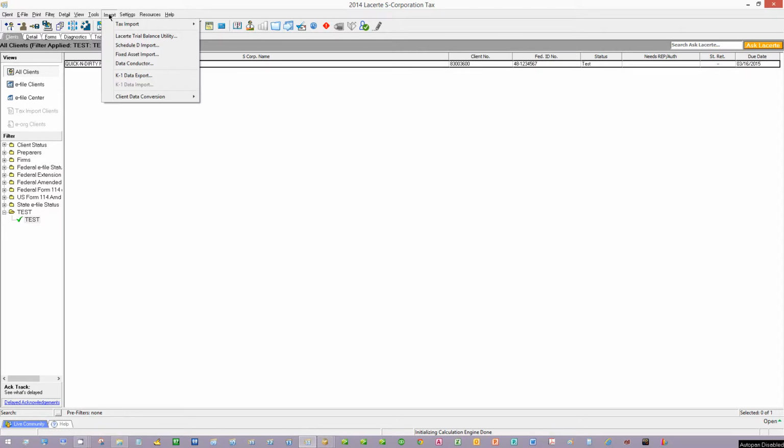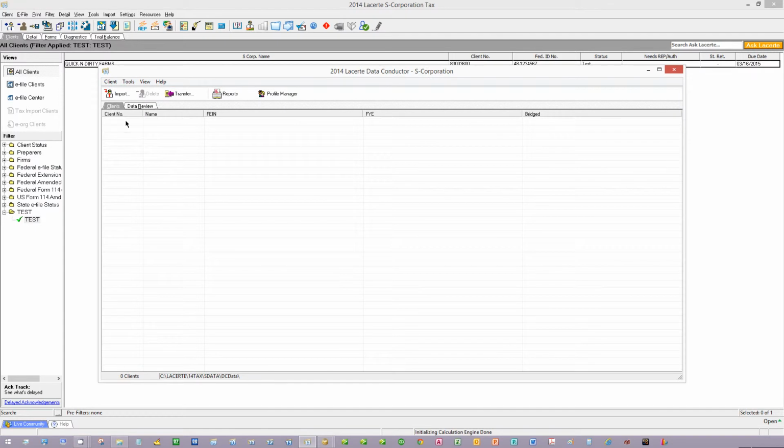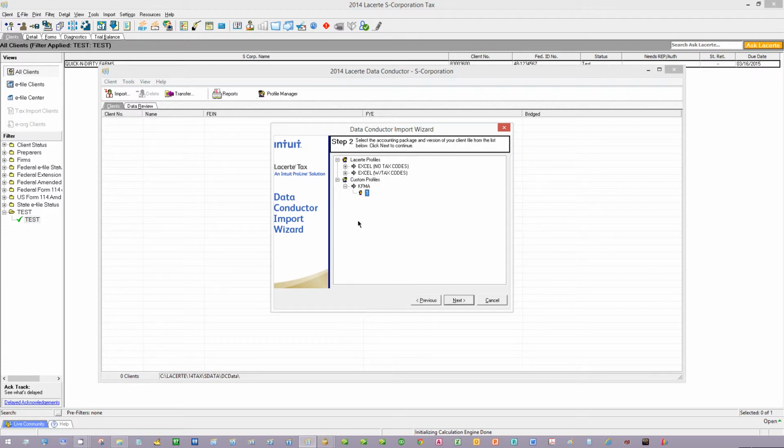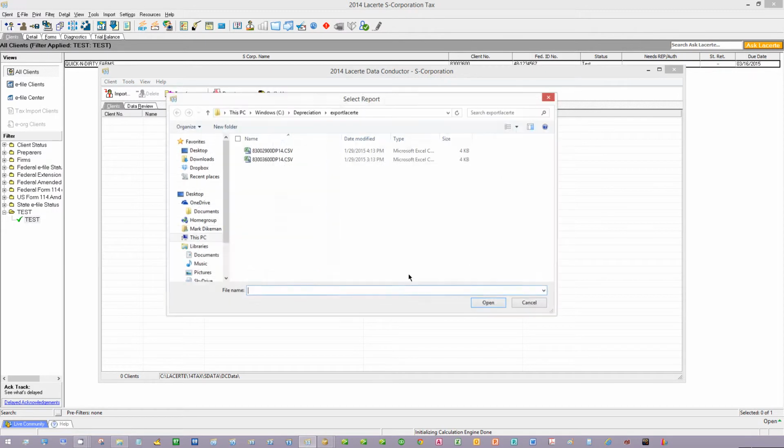Start by going to Import and Data Conductor. Click on Import in the top left corner. In step 1 of the Import Wizard, click on Import Other Accounting Package Data and click Next. Select the custom profile that we created during the setup process and click Next.